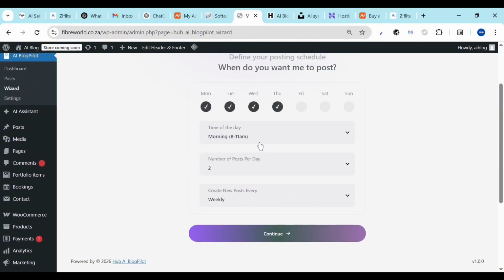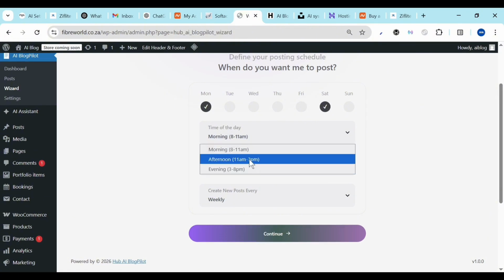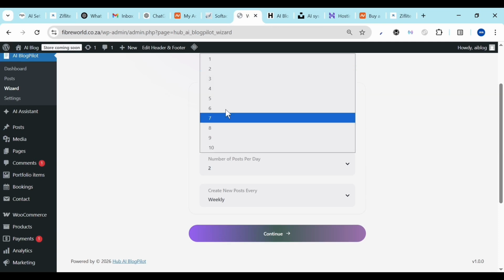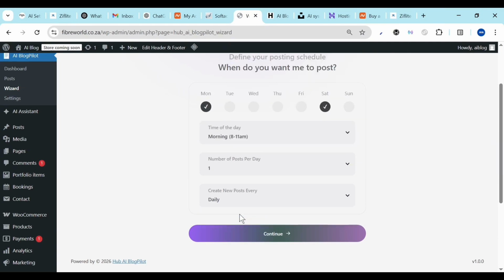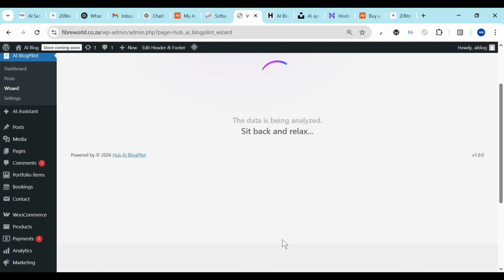So click on continue. Now you're going to be choosing where you want to post. Let's say I want to post just twice in a week, Monday and Saturdays. What time are you going to pick? We're going to say 8 a.m. Number of posts per day: I'm just going to go with 1, because I'm just trying to do a training, right?